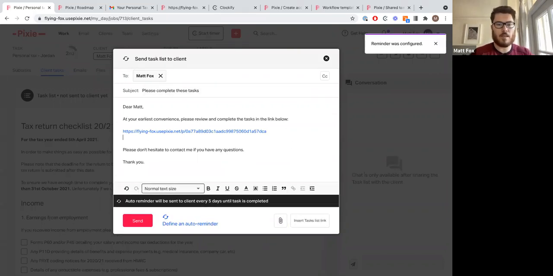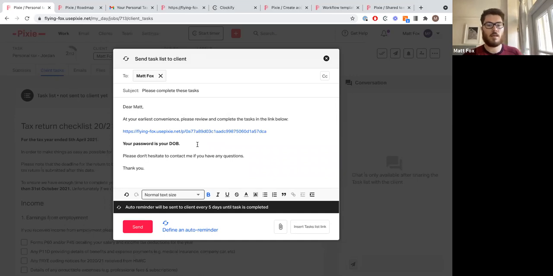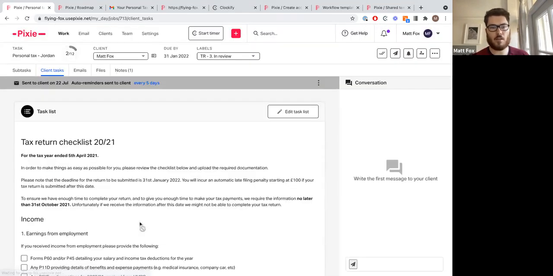For example, I might say, your password is your date of birth. So I'm telling them, without actually giving the password away, how to access that link above. I'm going to click send. So now, again, Pixie's done a lot of the work for you. It's pre-prepared the template. We've got a pre-prepared checklist. All we had to do was paste it across. And now I can liaise with my client.